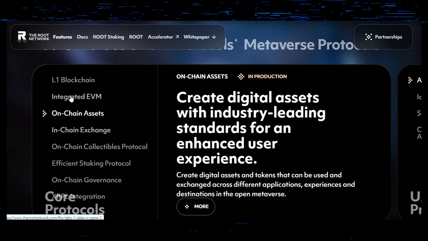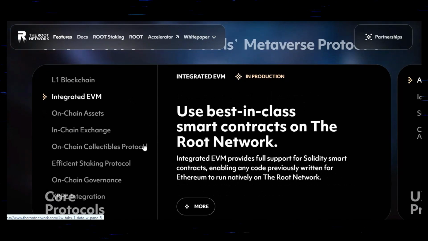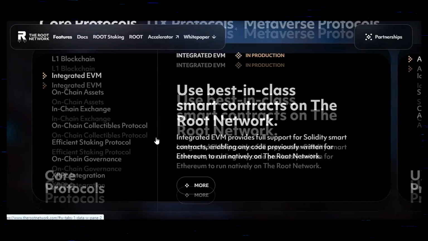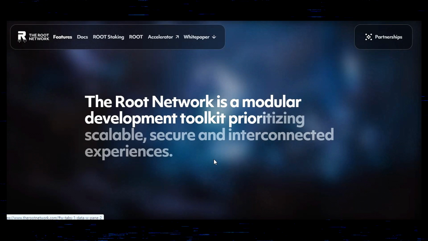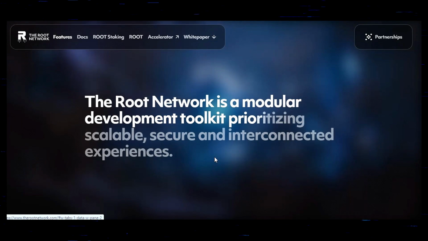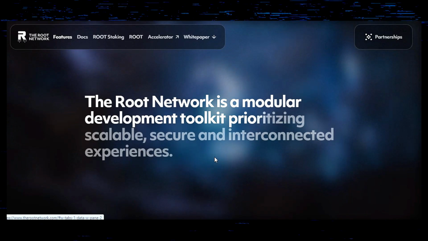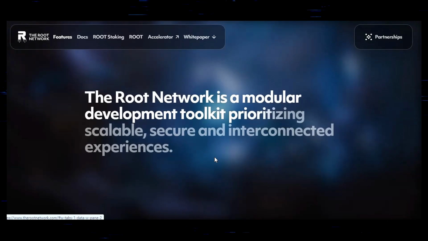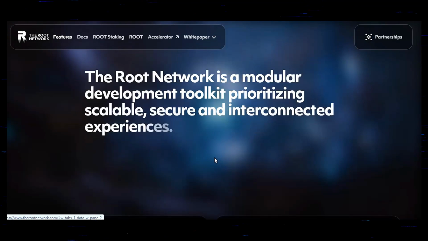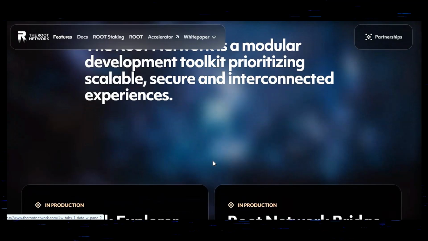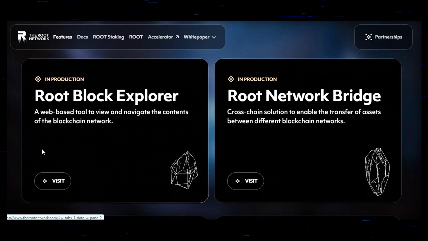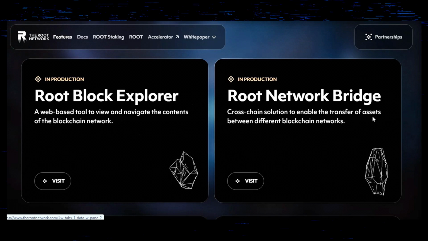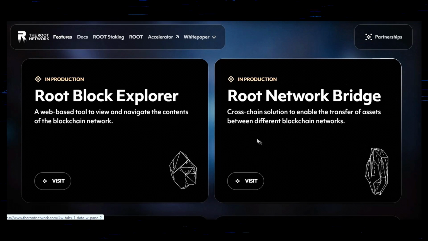On-chain assets. They have integrated EVM. So a lot to look over here right on the Root network website. The Root network is a modular development toolkit prioritizing scalable, secure, and interconnected experiences. They have their Root Block Explorer. This is live. They have their Root Network Bridge.